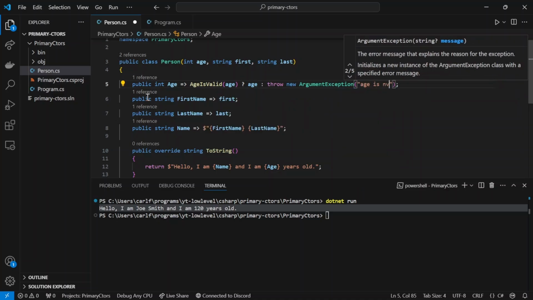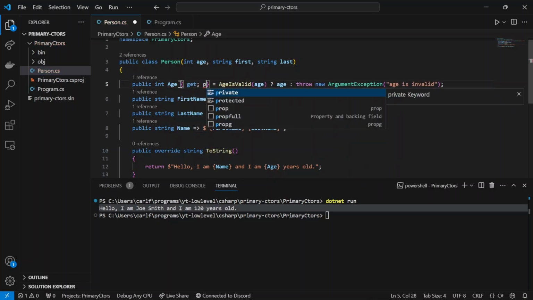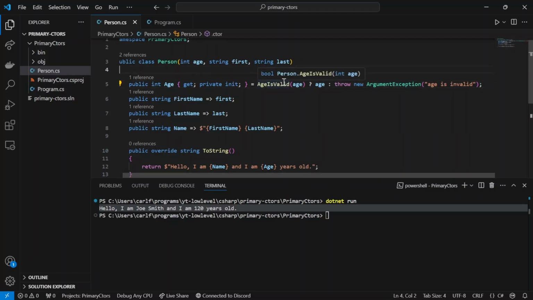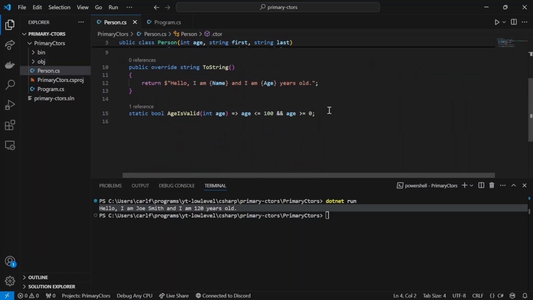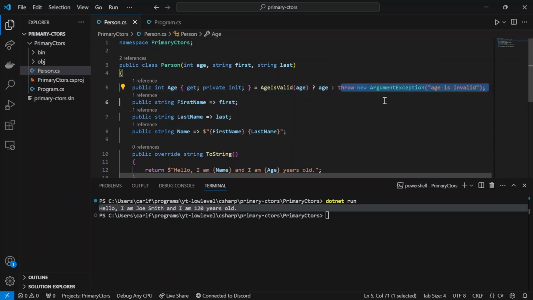Age is invalid. Right here, this is actually going to execute the code a bunch of times. So what I'm going to do is go back to our old syntax of get and then private init. Actually, I don't need to make this private, but whatever. Now it's going to validate the age, and if it's valid, it'll just set age to age. Otherwise, it's going to throw an exception.